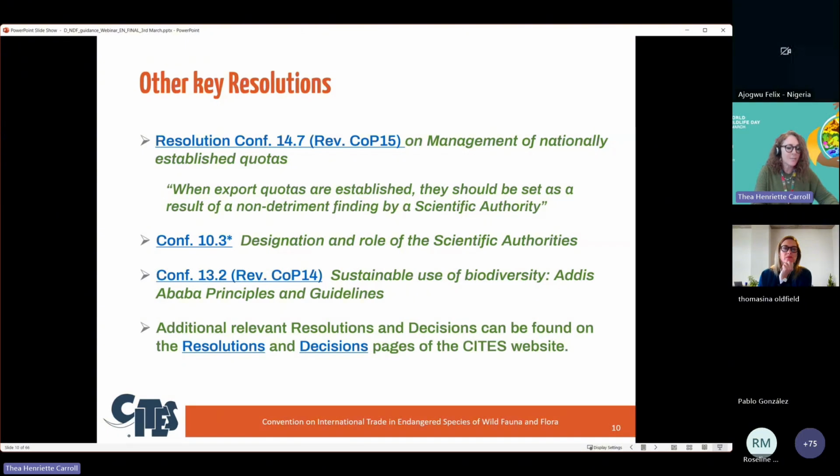And then principle 5, which indicates that sustainable use management goals and practices should avoid or minimize adverse impacts on ecosystem services. And because we are reflecting on the role of the species in the ecosystem, that is also very relevant. But just two that I wanted to highlight in short. But of course, there are additional resolutions and decisions that might be relevant, and you can access all of those on the CITES website.